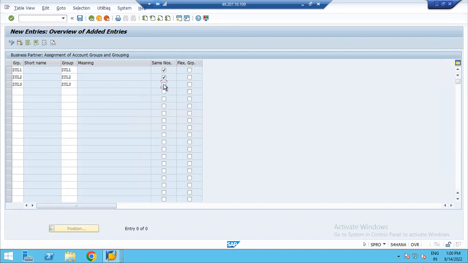Okay, click on same numbers. Done. Where is this coming from? The first step we have created. This is the fourth step that we have created. Click on save, and don't forget to mention this as same numbers.